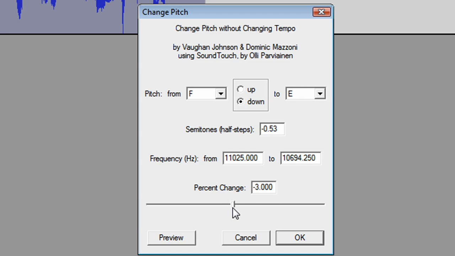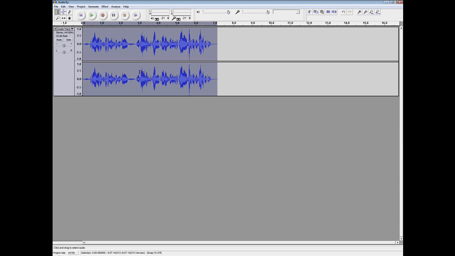So I've played around with this a bit, and I found that if you bring it down to around maybe 6 or 8, it will make your voice nice and deep. So make that negative 8, hit OK. And as you can see, not much has changed. But if you play the audio clip back.